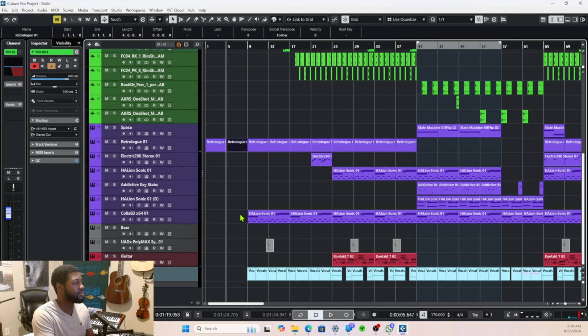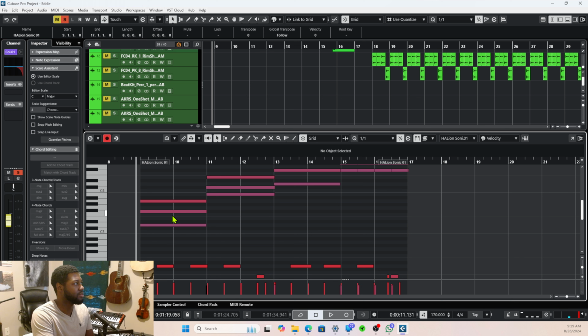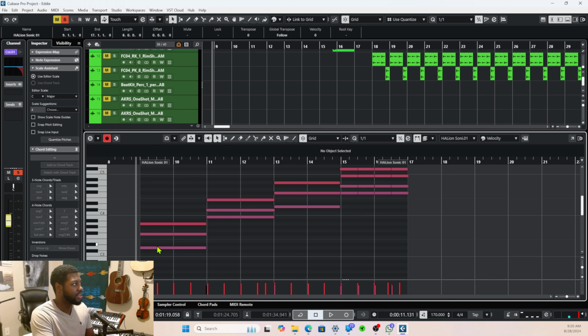And actually, it seems like this might be just A minor. Oh no. Yeah, so I believe this is A major. Yeah, so A major. And just playing some triads here, and it goes up.